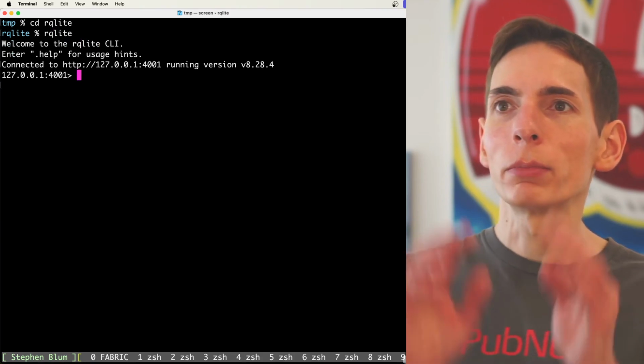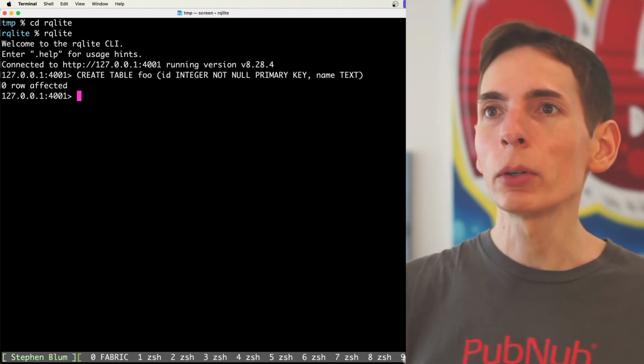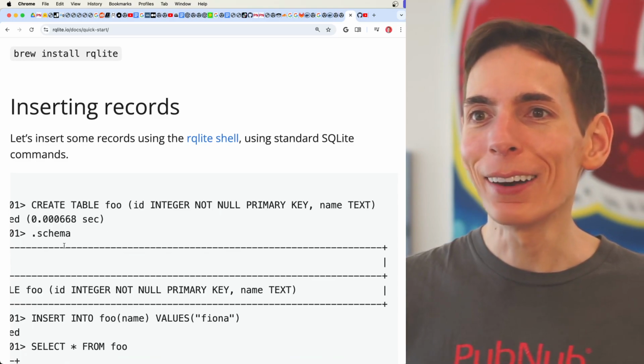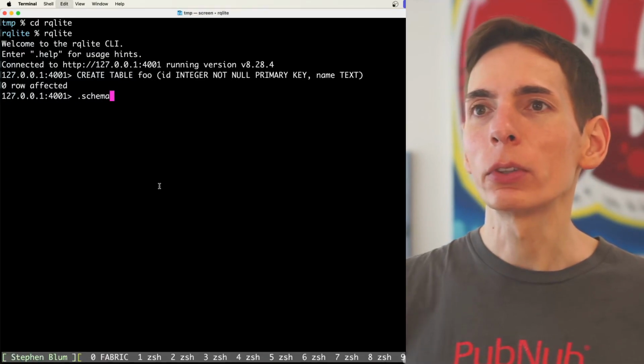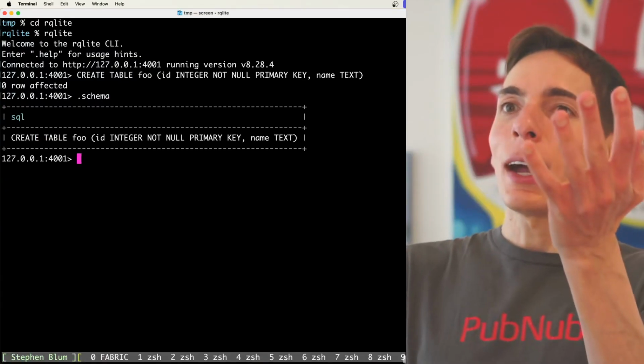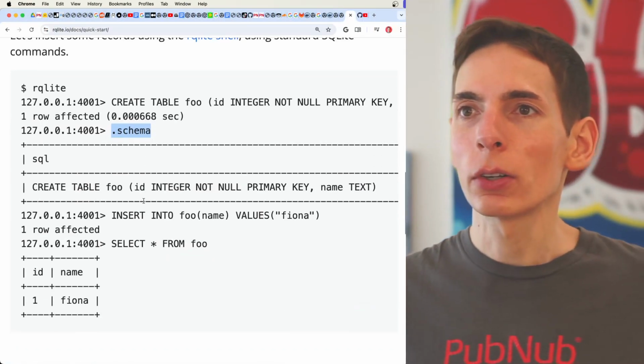RQLite. There we go. Ready to go. Let's create a table. Perfect. That part's good. Okay. Wait. Oh, let's actually check this out. Let's actually test this here. So let's visit .schema. Very nice. So that tells you what the current table is, schema.